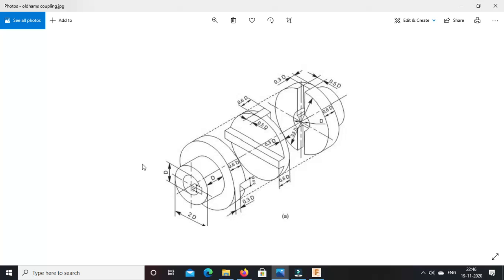Just keep in mind how the orientation is. Okay, so this is the orientation of the flange. You need to prepare a sketch, keeping in mind this orientation of the flange.